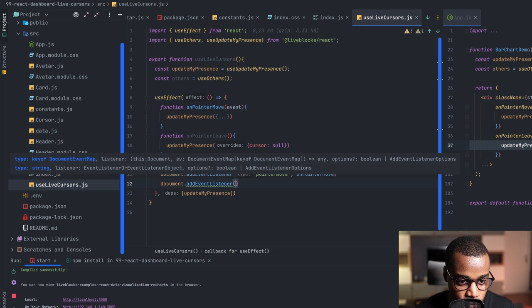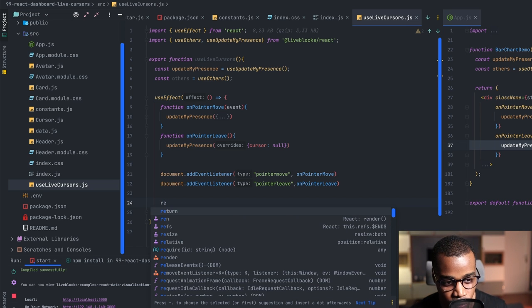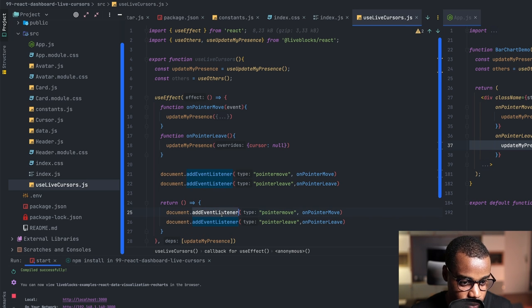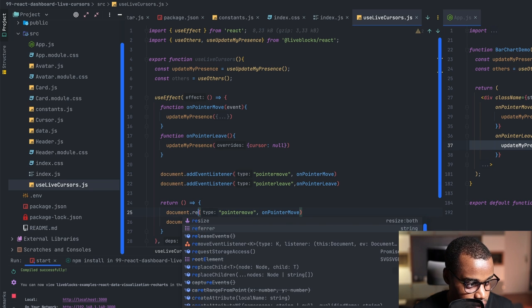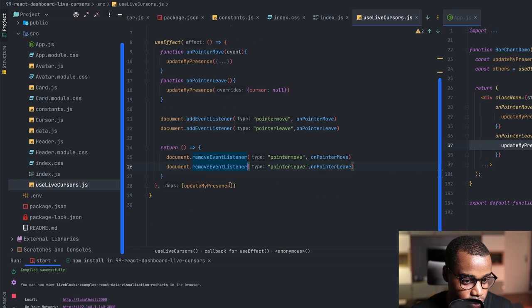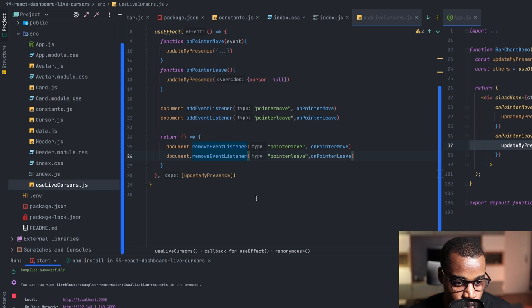I will do the same for pointer leave. Okay, so in order to clean up properly our hook and prevent some memory leaks, we'll have to return a cleanup function. So its job will be just to remove the event listener that we've just created. So let's copy paste and use the method removeEventListener.